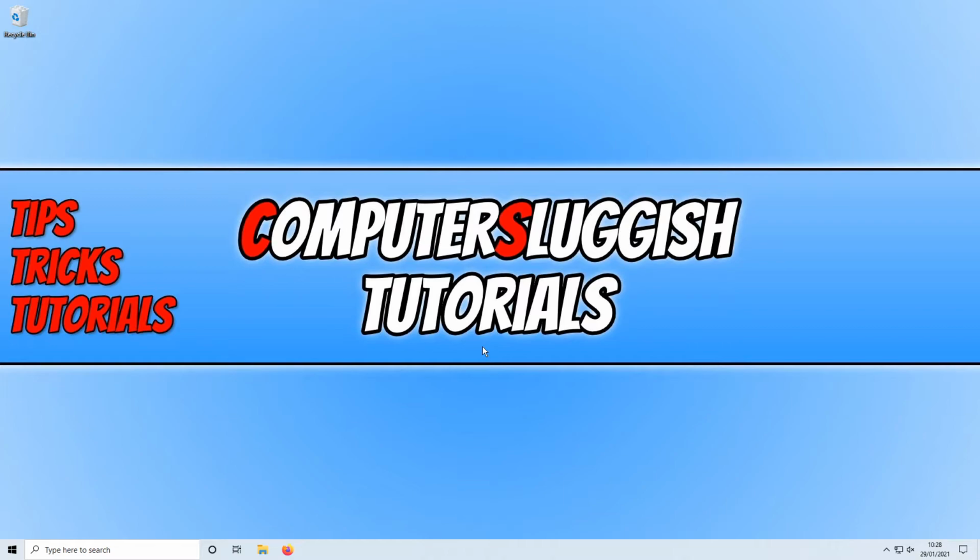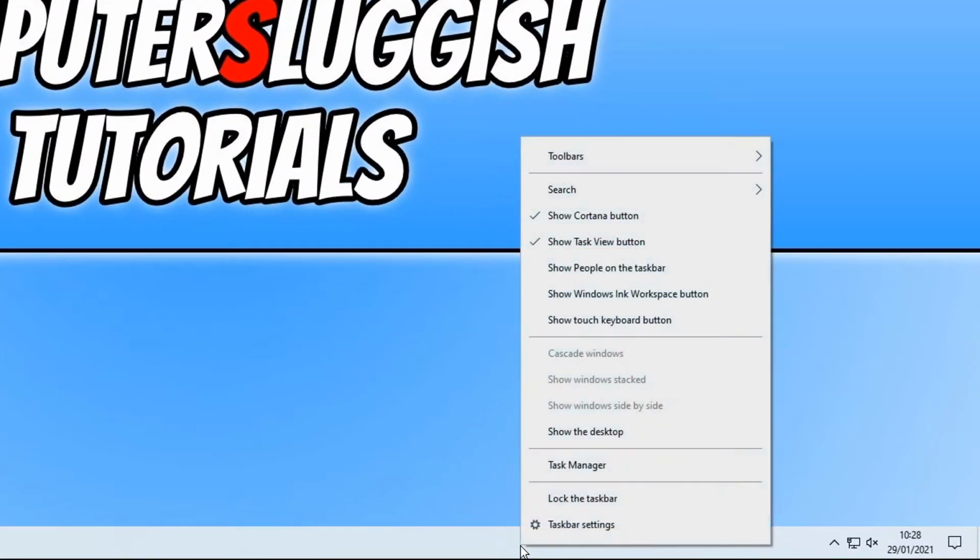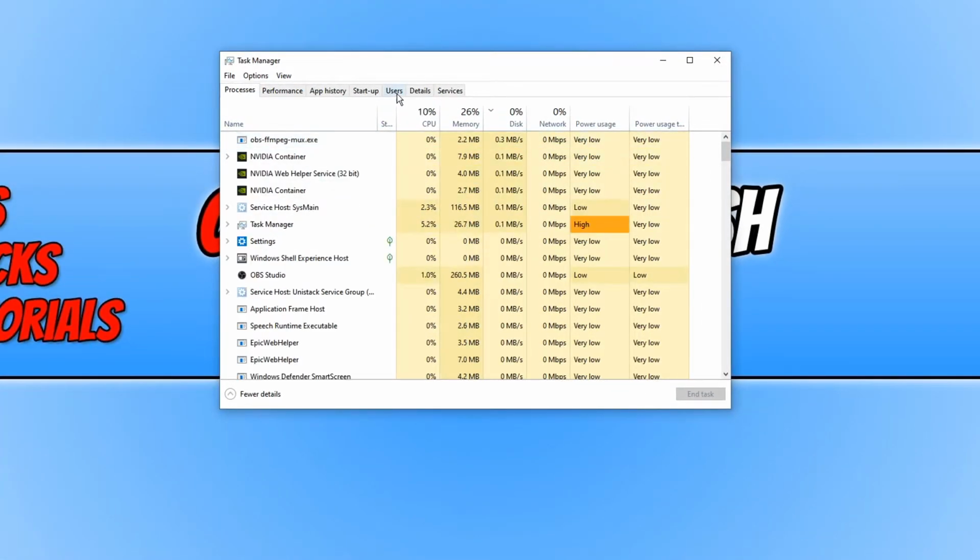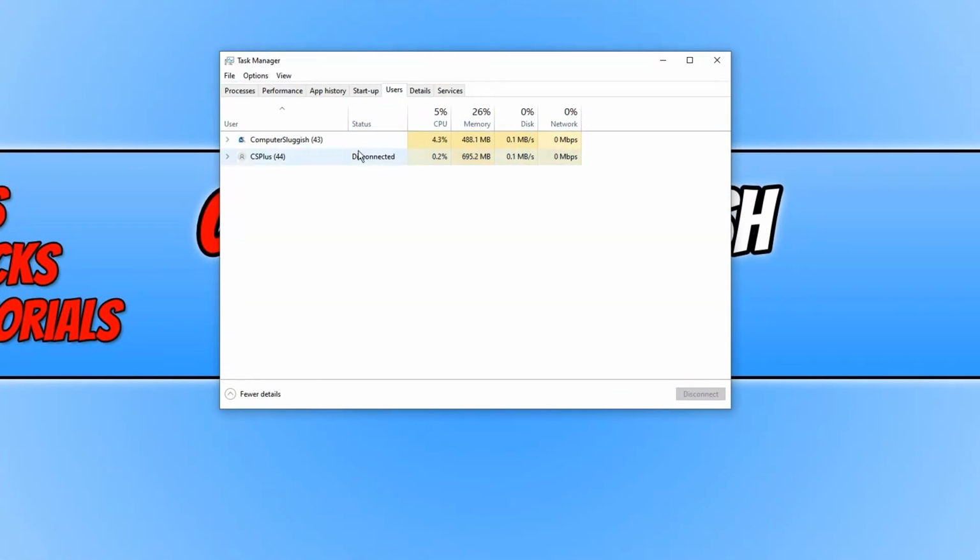But all you need to do is go down to your taskbar and right click. You then need to go onto Task Manager. You then need to select Users along the top here. And as you can see, I've actually got two users on here. So I'm currently logged in as Computer Sluggish, but my CS Plus is still logged in.